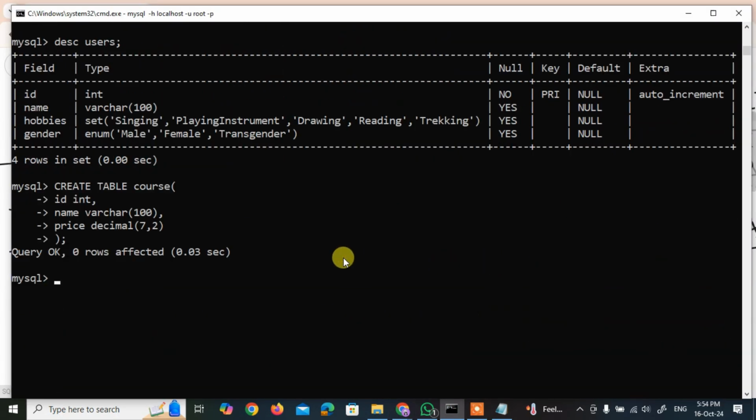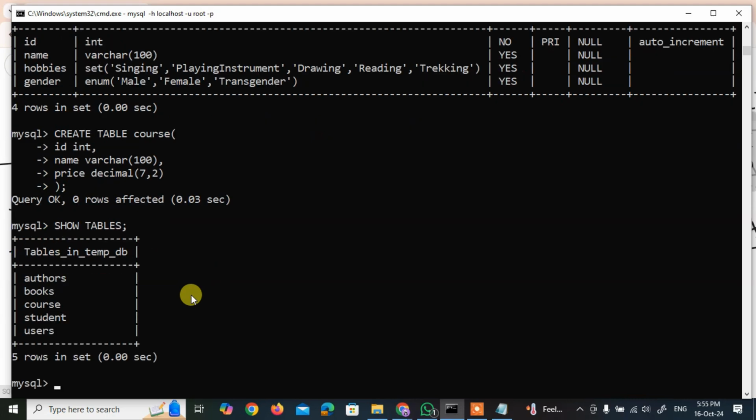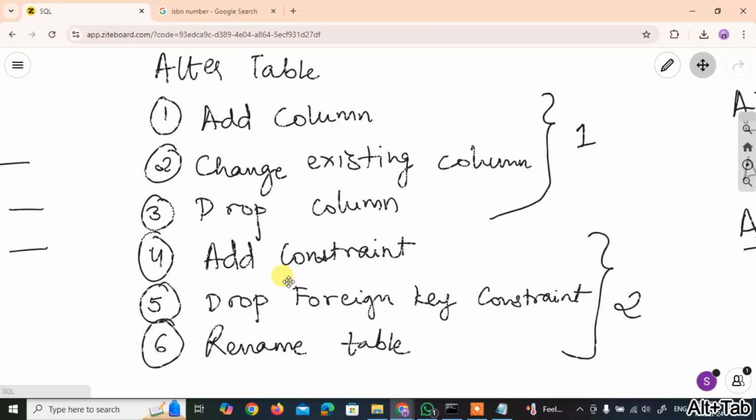So here you go, we get queries. Okay, let's do show tables to confirm. So the course table is very well created. Now going back to the point, how to add a constraint.